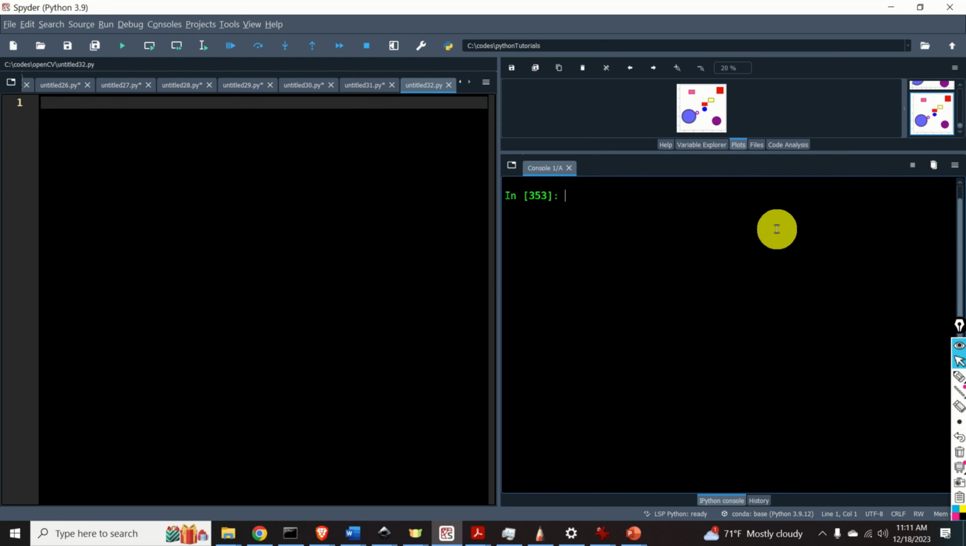Basic geometrical shapes such as circles and rectangles are created as patch objects. Patches are Matplotlib objects used to represent basic shapes. We draw a shape by first creating a patch object and then by adding this shape to the Matplotlib figure.